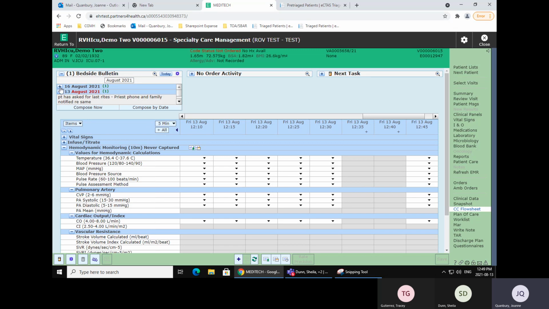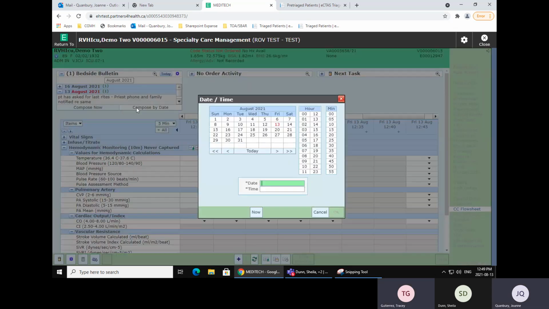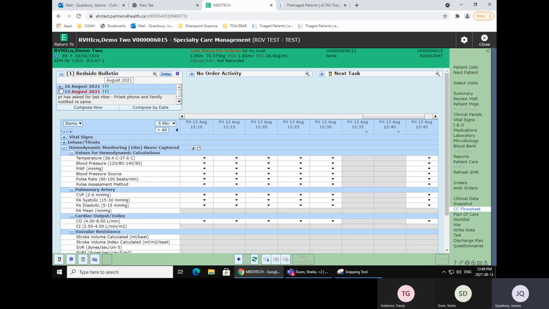So you can do it that way. Sorry, it's not opening. Composed by date. Composed by date. Oh, just let me do that now. I don't know why my little finger's frozen, so it's not working.